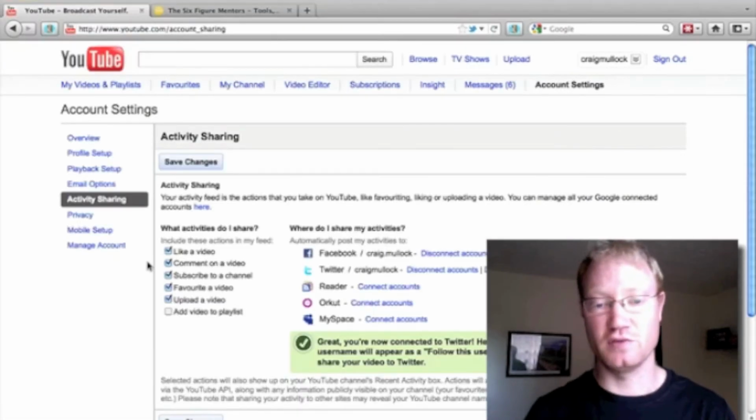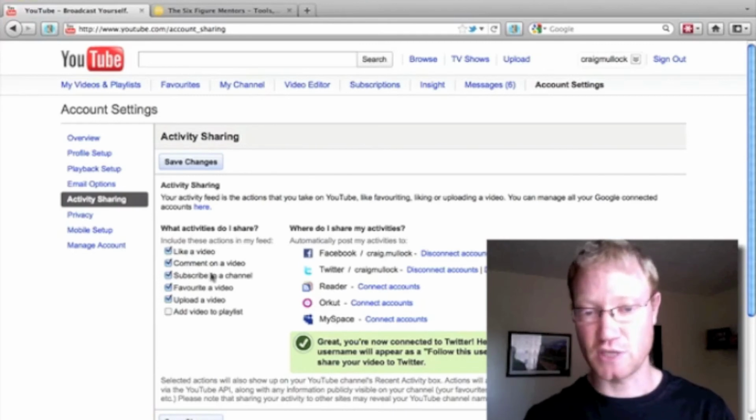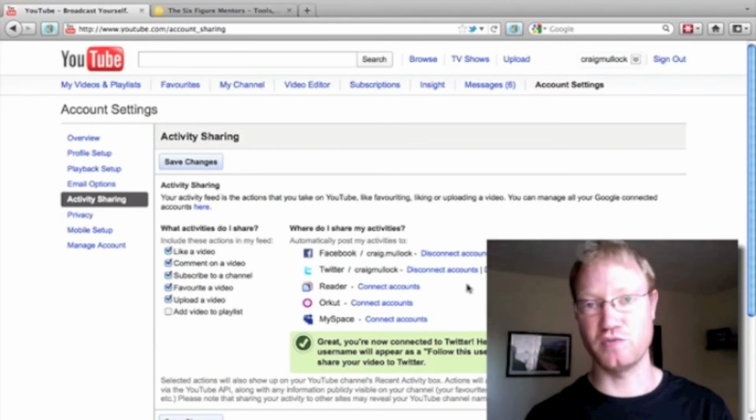So this is very powerful. Instead of uploading your videos to YouTube and having to go get the code and then put it into your Facebook channel or your YouTube channel, it actually saves you a lot of time. So any activity you do on YouTube, it'll automatically go to your Facebook and your Twitter. So it's very, very powerful. It saves you a lot of time. So as you can see there, Facebook and Twitter, they're both activated. So as soon as I upload this video now to YouTube, it'll automatically go into my Twitter and my Facebook feed. So you can see how powerful that is.